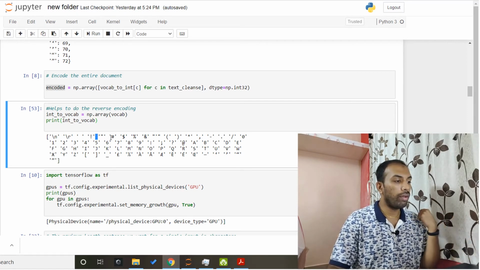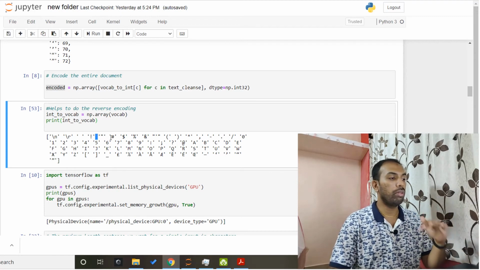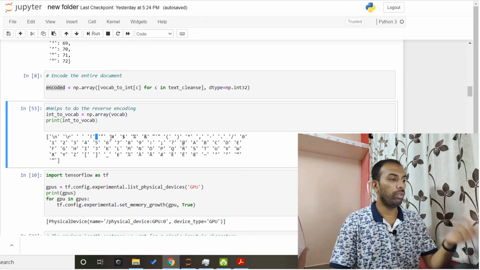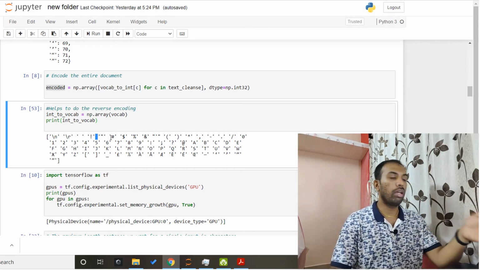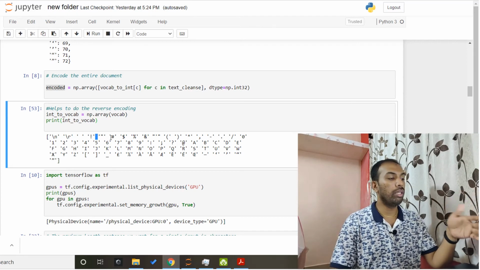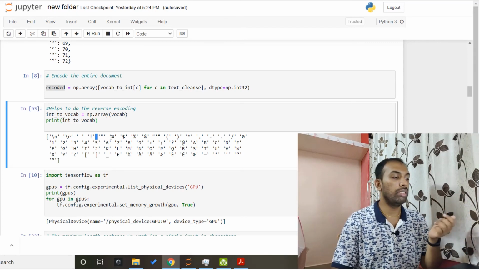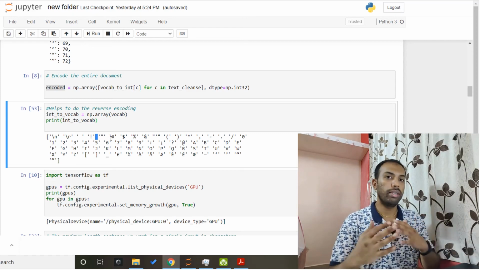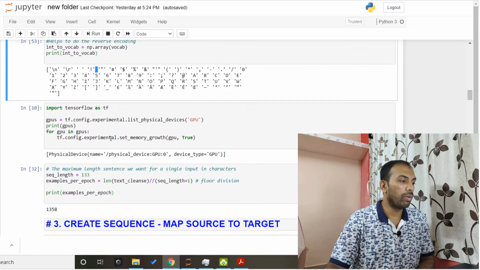Now that you have a sequence of numbers, you pass that value to this array, and it returns the corresponding character. This is how it helps in decoding. We can see how this helps in the later stages. For now, just understand that you are encoding and decoding.